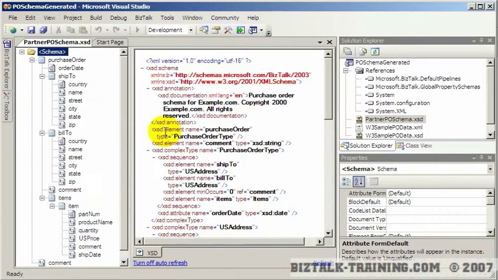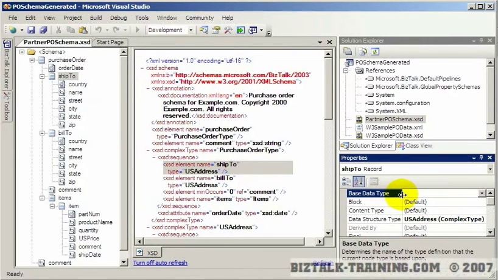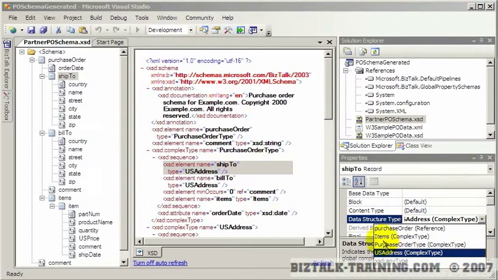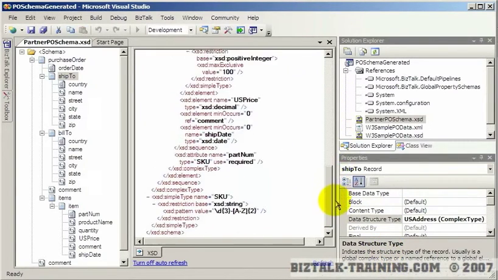And the things we want to point out here are right here, ship to. You notice it says type equals US address. So how is that type done? Over here, you see a thing called data structure type in your property window, and it says US address. So if you look at this list, these are what they call the complex types that are built into the schema we got from the W3 org site.